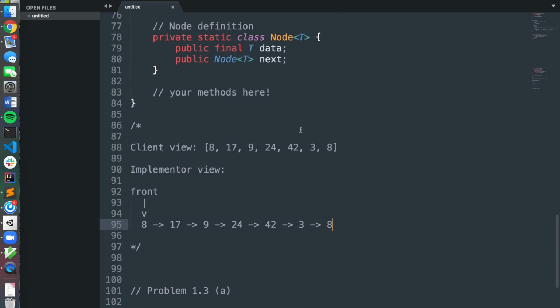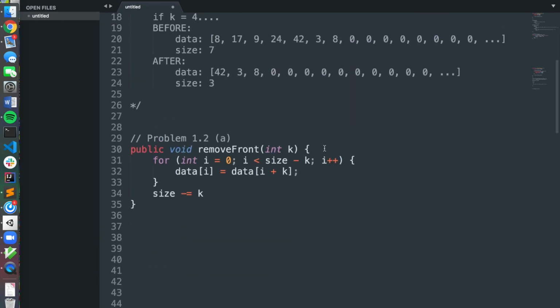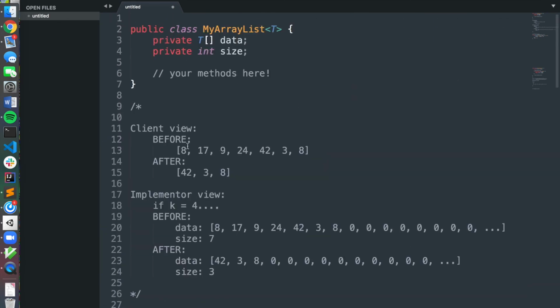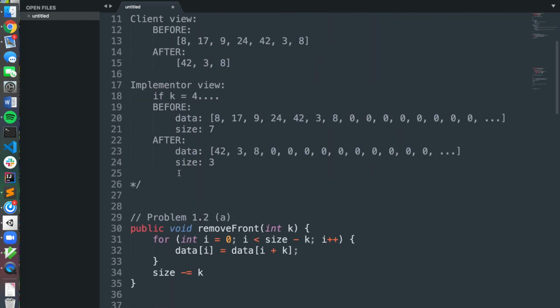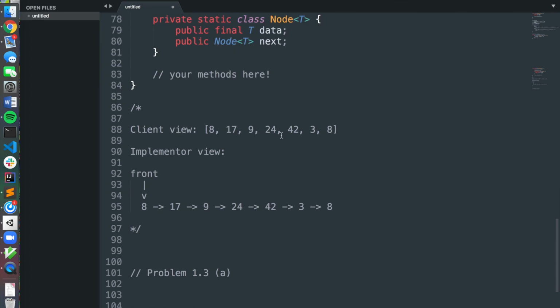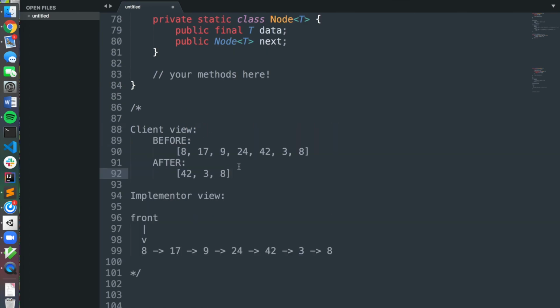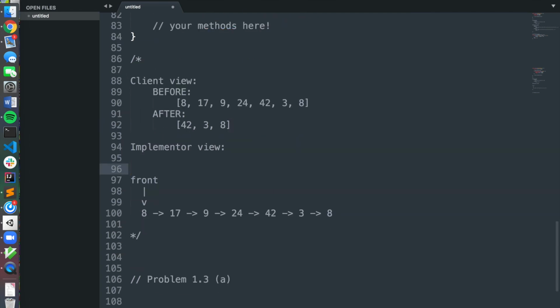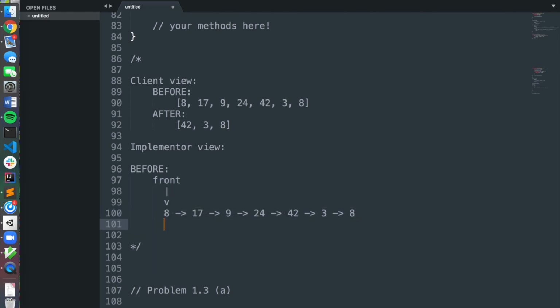Our client view would be sort of the same thing as the myArrayList. We'd have this before and after, so maybe we can do the before and after for this one too. We're going to have the same before and after. To a client, it's going to look the exact same, but from an implementer's point of view, this is the before. Let's move this over, and then we can think about what we want the after picture to look like.